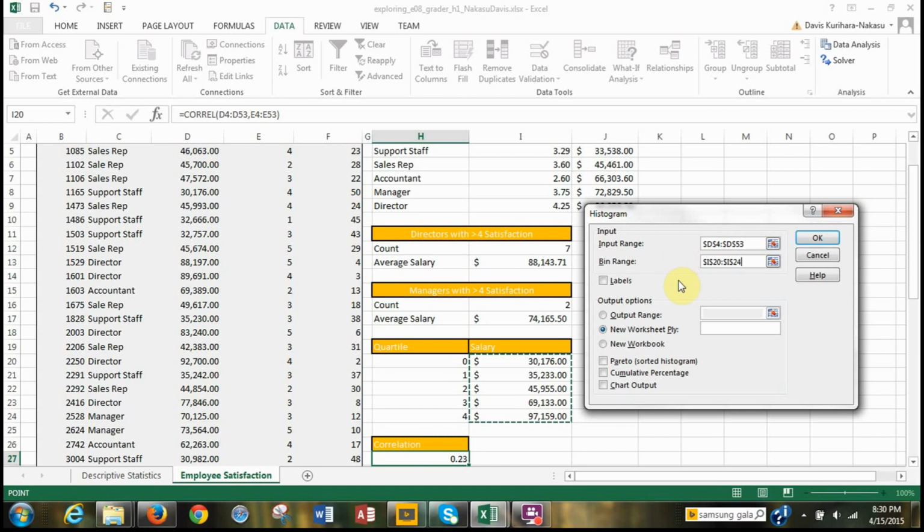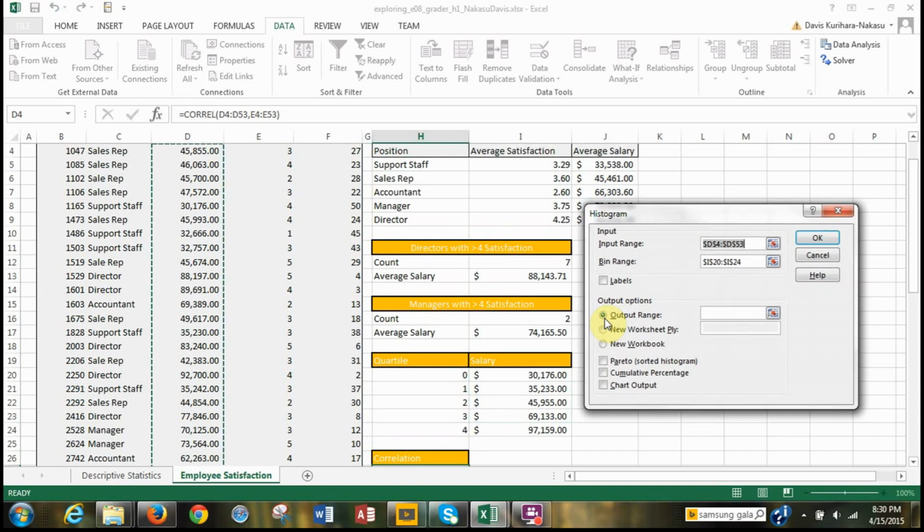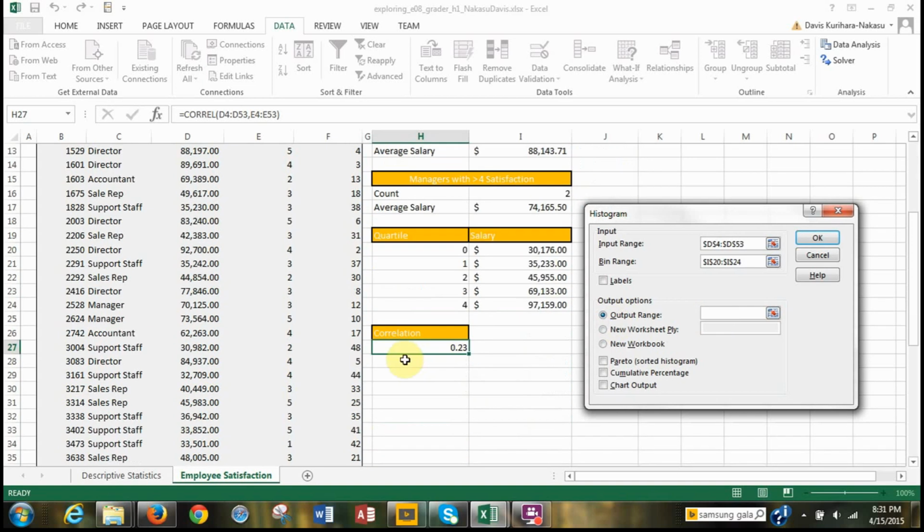Output the data in cell H29. So instead of using a new worksheet, it wants you to output options, so move it from new worksheet to here, output range, and you want to click on here, and you want it to be H29. So H29. Again, the absolute reference is in there. And then the last step is be sure to include a chart with the output. So over here we can ignore those. We got chart output. Click OK.